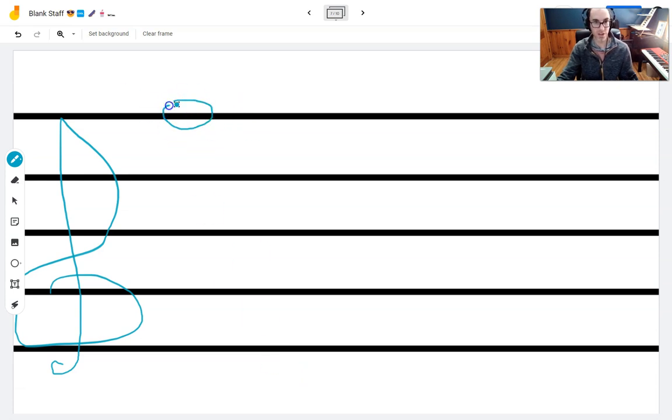So we have F, G, then I draw my own A. On top of that line is B, and then I have 2 ledger lines for C. So you can keep going up and up and up if you needed to. I'll draw the letters here. F, G, A, B, C.